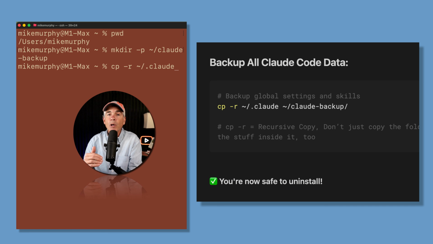Remember, on a Mac, when you see the dot or period before a folder or file, that means that it is a hidden directory or file. So I want to copy the recursive, or copy everything in this folder or directory called .claude.